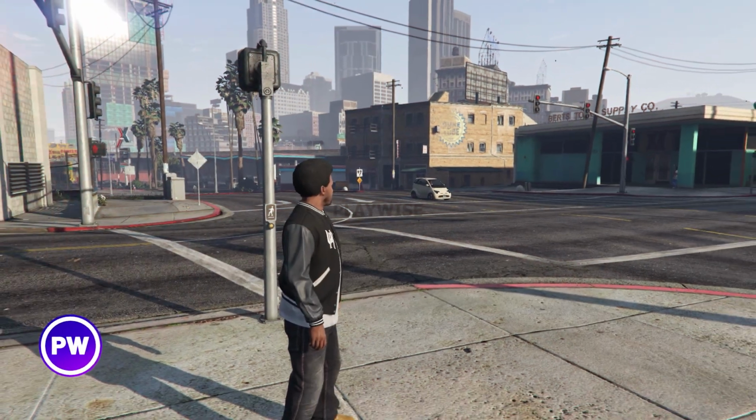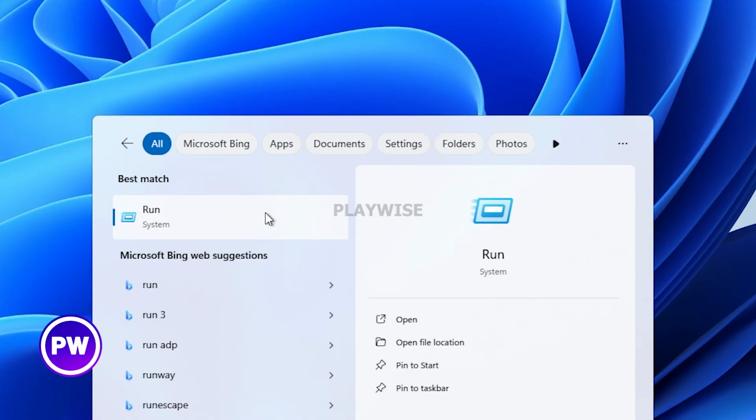In this video, I'll show you how you can fix unable to launch a game. Please try reinstalling the game in GTA 5. So the first method you can try is to go to the search bar and then type run.